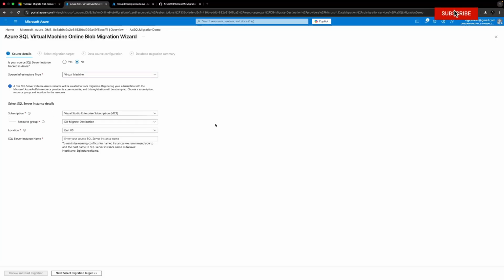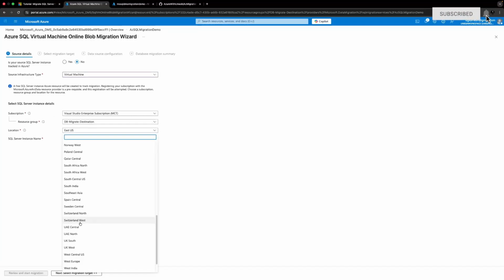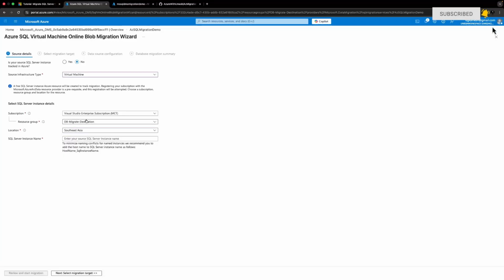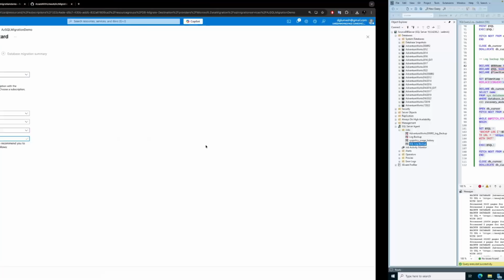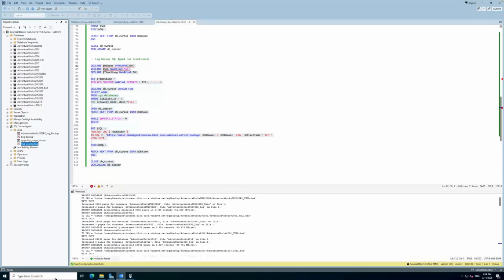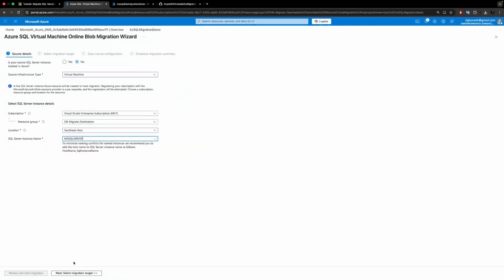Then the subscription, where we create this one: you can give your particular name and everything, resource group, subscription, and the location. And this is where we put the SQL Server instance name. So you can put your SQL Server instance name here. Mine is the default one, I did not change it. If you want to check, you can check from your SQL Server Configuration Manager.